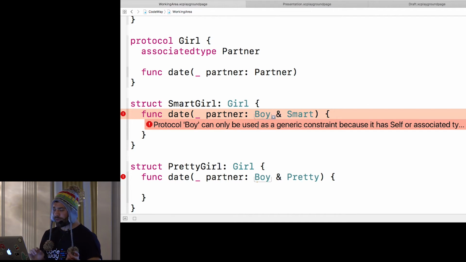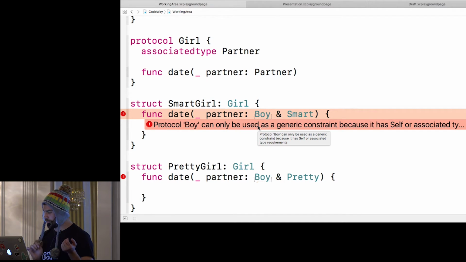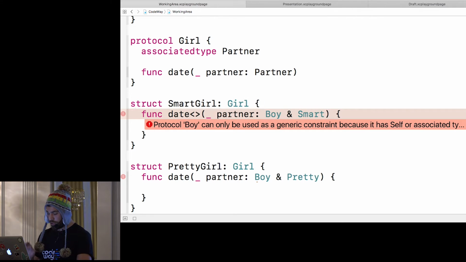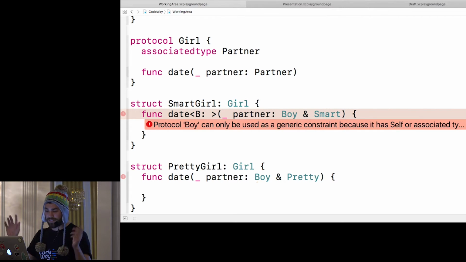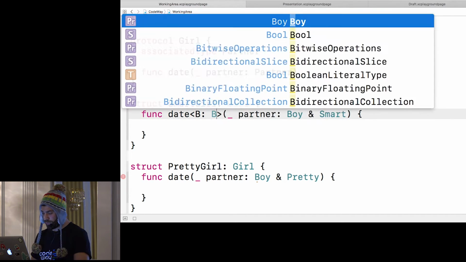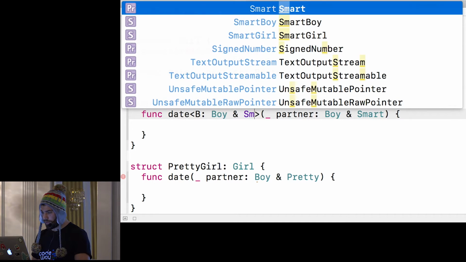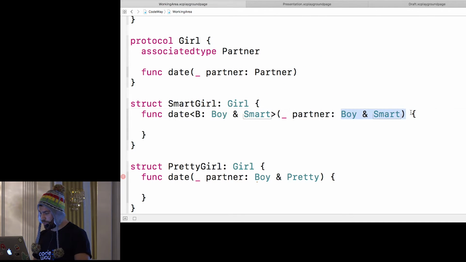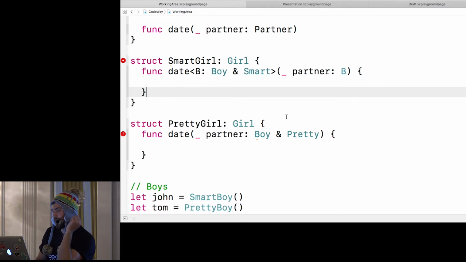Okay, so one thing we can do here is to listen to the compiler and use these protocols as a generic constraint. So we can make this function generic and say that we'll have something, B, which will conform to both Boy and Smart. And here we'll use our B.